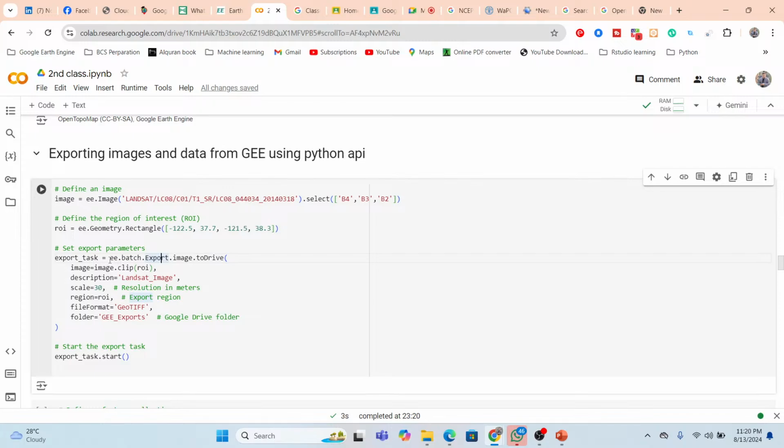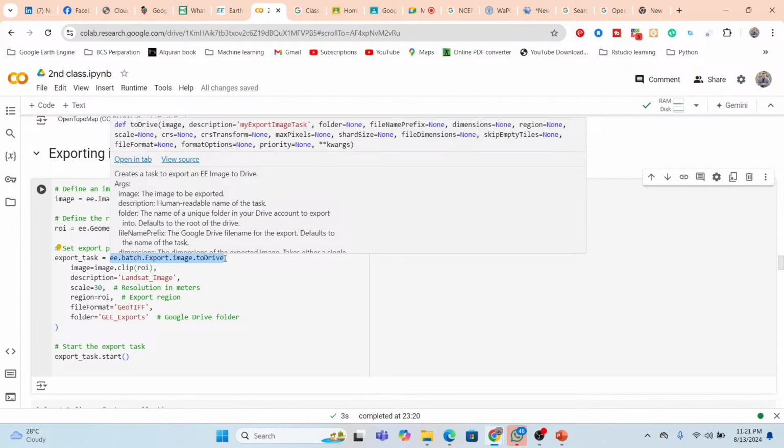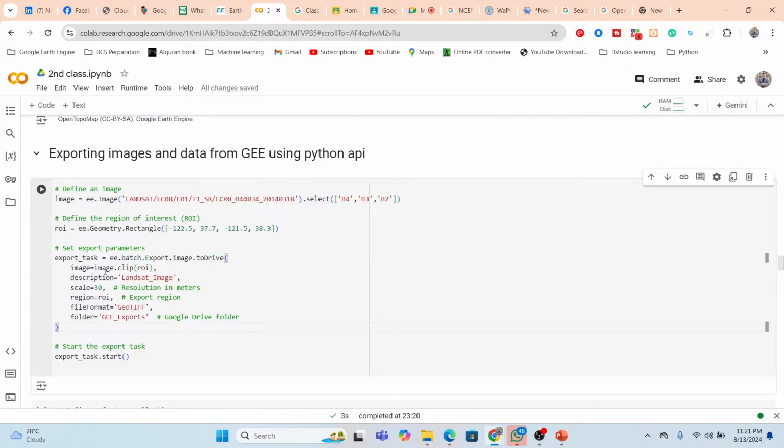For exporting, we put here ee.batch.Export.image.toDrive. This is the function all the time for Python. In this function I put the image, which is clipped with my study area, this is my variable name. Then description, I put any name, resolution 30 meters, then region of interest is the ROI, file format is GeoTIFF. Then I put the folder name, GEE export, then start the export task.